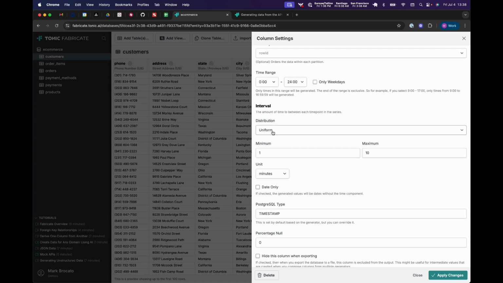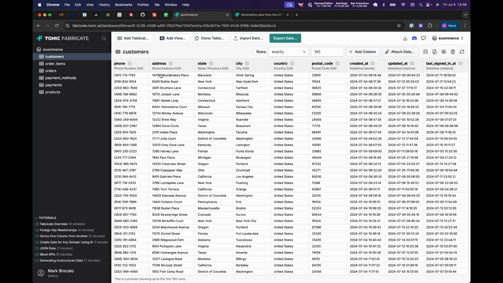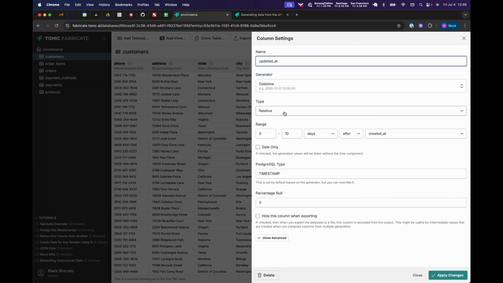So in this case, we're using a uniform interval of between 1 and 10 minutes between each generated value. So it's really just simulating that we're getting a new customer between every 1 and 10 minutes. And you can see here updated at is using the relative type of date time that's between 0 and 10 days after created at. So that ensures that our updated at will always be after our created at.